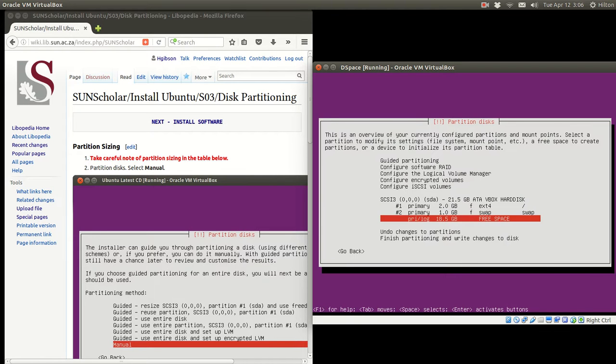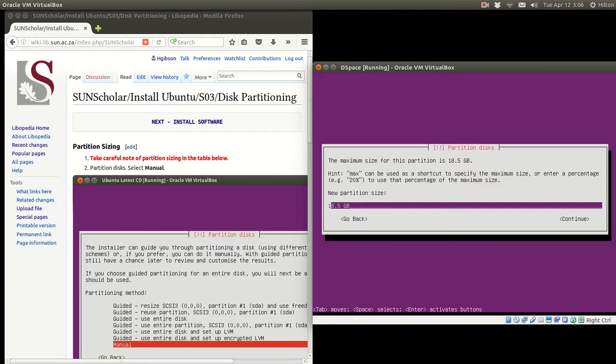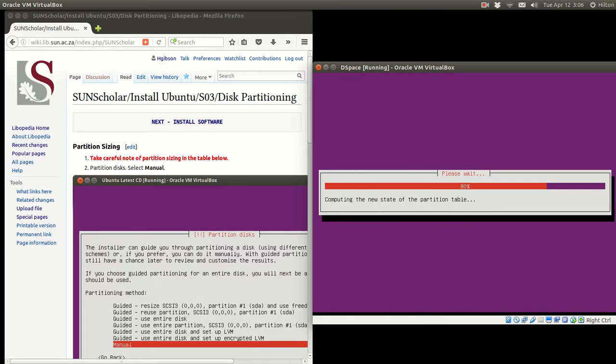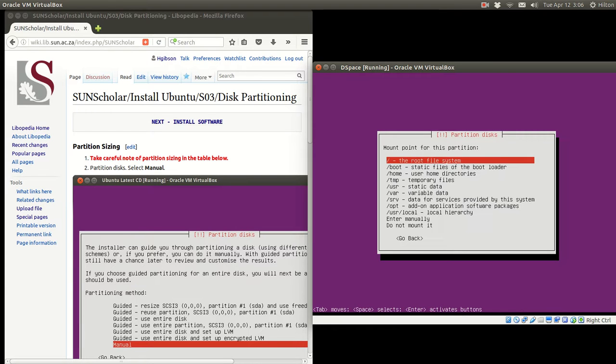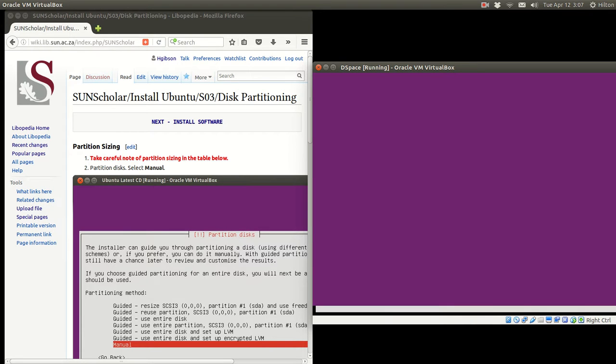Now we come to the third partition. Again, we just select free space. We want to create the var partition. We say create a new partition. Again, for the var partition, we're going to just standardize on 10% of disk space, which is 2 gigabytes. And then we click continue, make it primary, make it the beginning. And here we change the mount point because we want to use it as the partition 3 for the var folder. So we select the variable data to mount it under /var. The rest stays the same. We're going to use the journaling file system, and then we say done setting up partition.